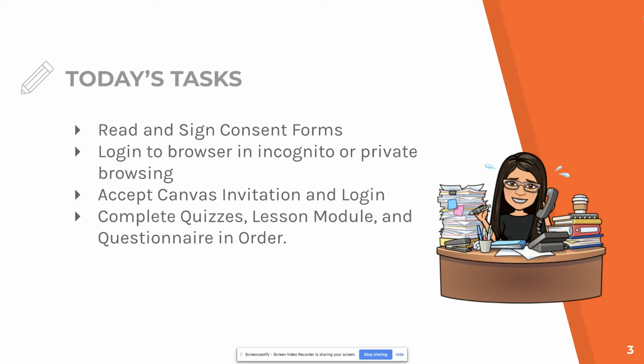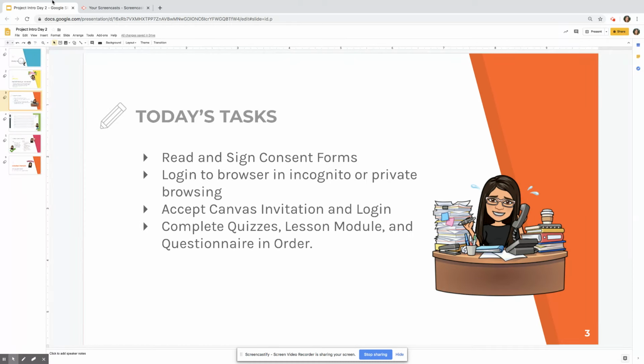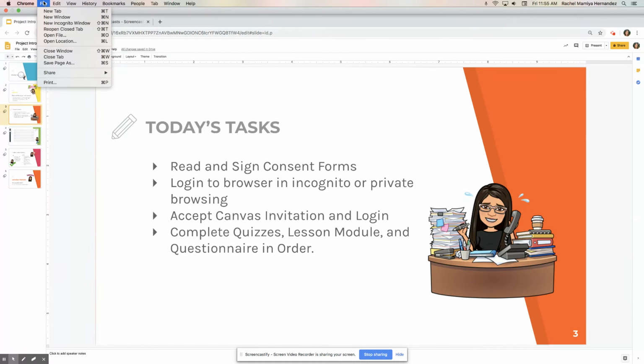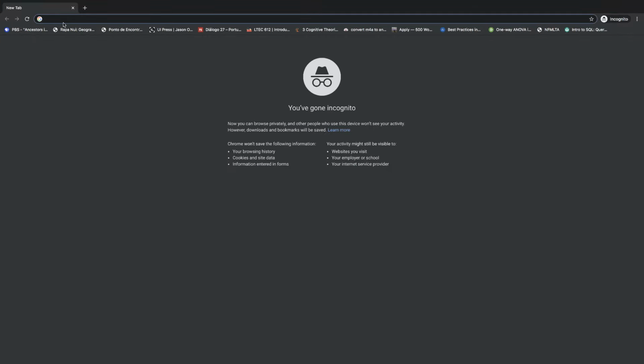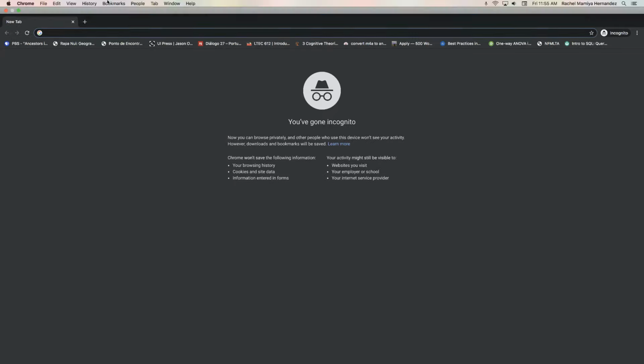So what I'll need you to do next is to log into your browser in incognito or private browsing mode. So to do that, I'll show you. If you're in Chrome, you're going to go up to File and then click on New Incognito Window, and that will take you to the incognito browser. The reason you have to use the incognito browser is since I have many sections doing these tasks in this lab today, it's going to avoid, hopefully, any confusion by the computer itself of users. So it's just because we have a lot of people using these computers today, basically.